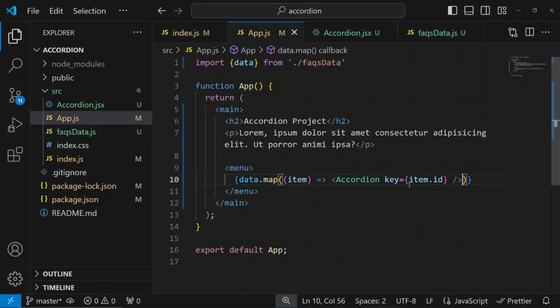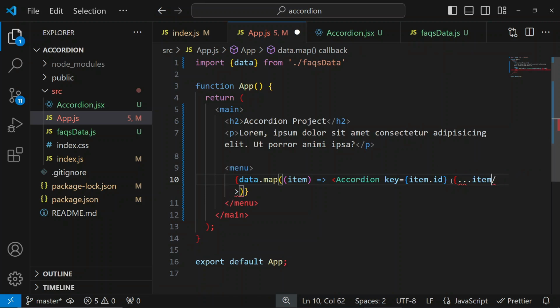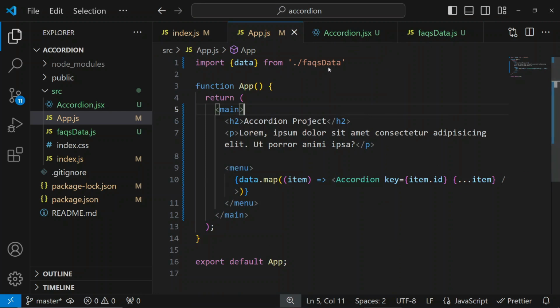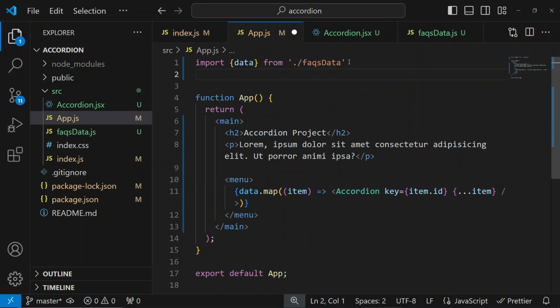And since we are mapping, we should give each element in the array a key. Okay, and for anything else we are just going to spread it, right? But of course we should make sure the accordion component is imported. Okay, so let's import accordion.